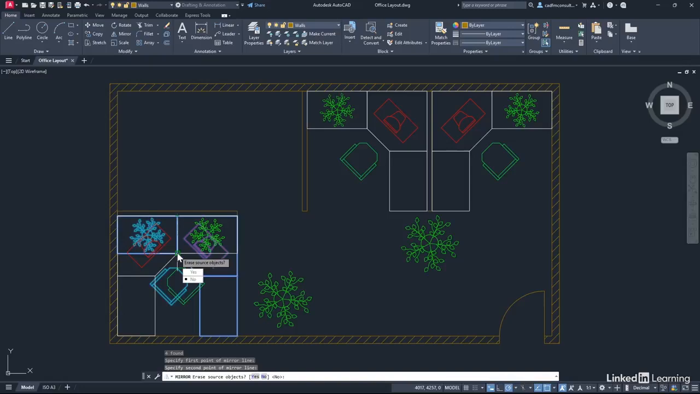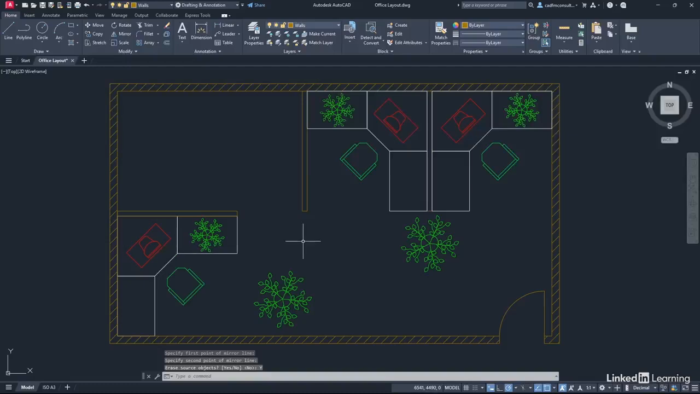Now it'll ask me, do I want to erase the source objects? Now it looks a bit busy there, and you want to say yes please. And as you can see, it's mirrored it, but the original objects have been erased. So now no more hurdling of the desk needed to get to the chair and the computer and so on. Really useful, isn't it? The mirror command makes life a lot easier.